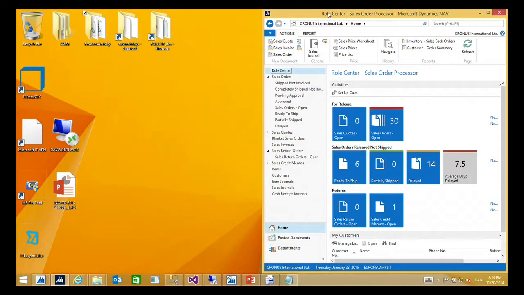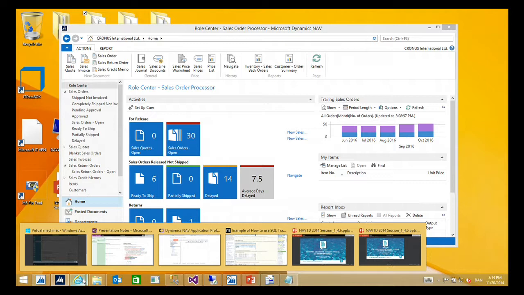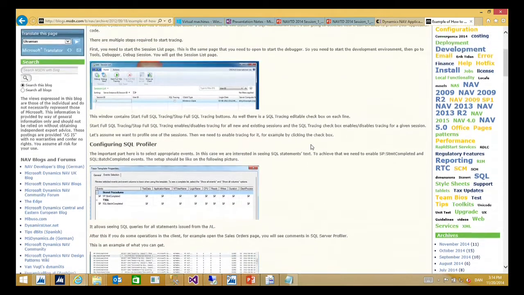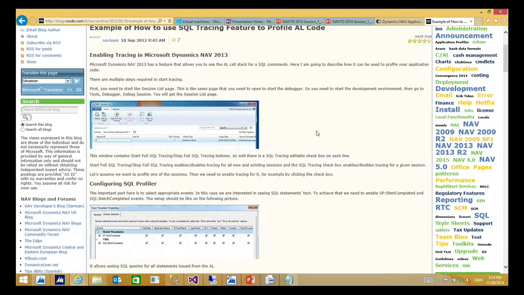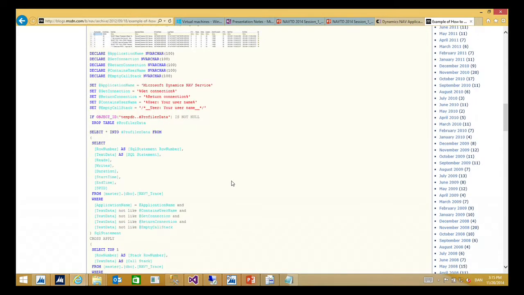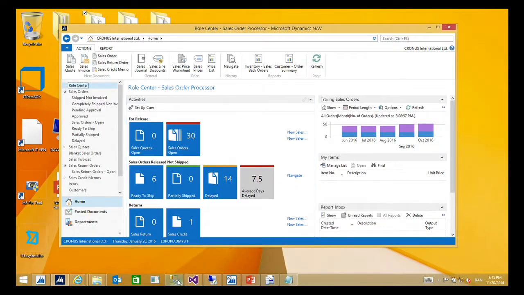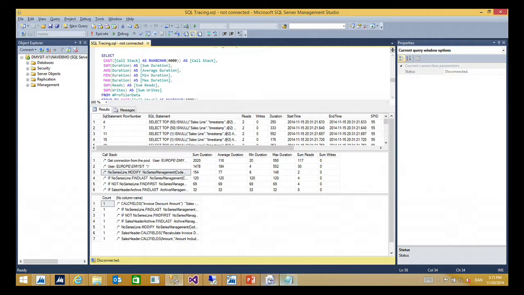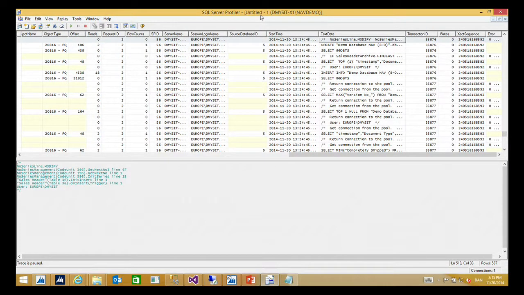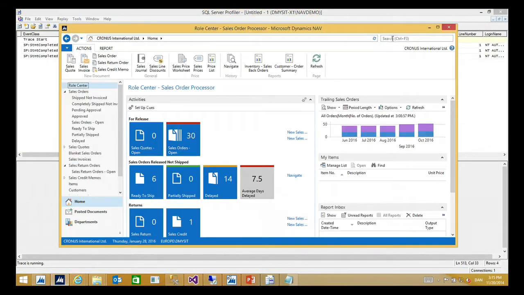So we're back to our environment, and I won't go into too much detail about the SQL tracing. We have a link at the end of our presentation to a blog post, which describes how to set it up and how to use it, and it also has sample SQL scripts, which show you how to aggregate the data. But I will show you the first demo. Here we have a SQL Profiler running.